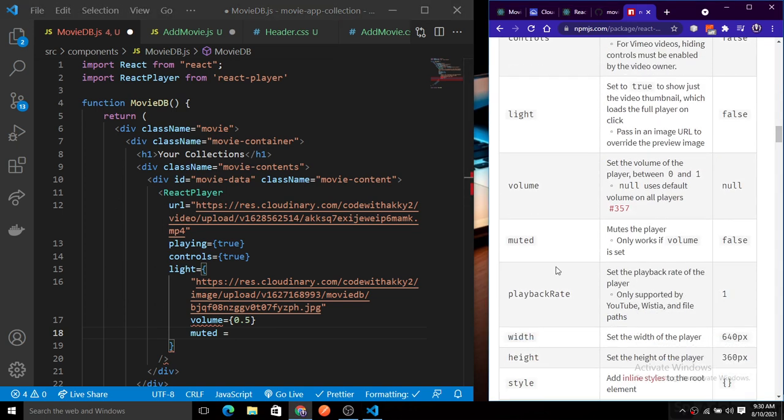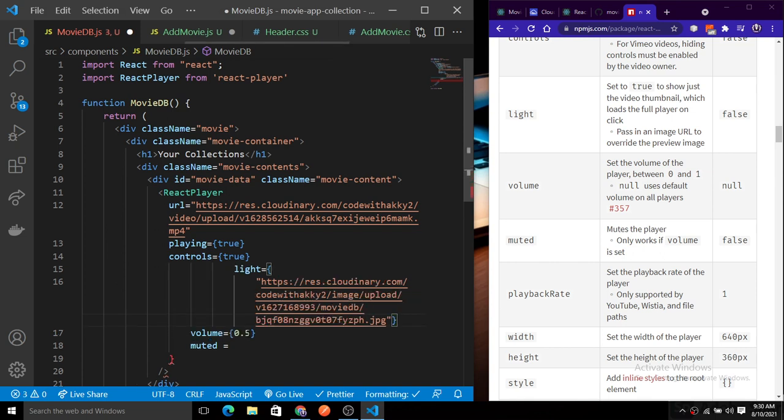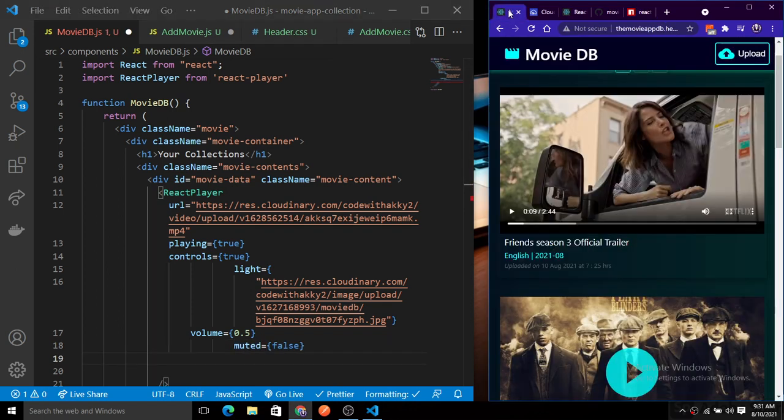So here you can simply add, initially it is false, but you can add the muted volume value there. Let's put it here, like this, and just remove this muted value. The muted value basically just provides a value like true or false. So I've just set the muted value to false. And then you can see here we have a play icon.